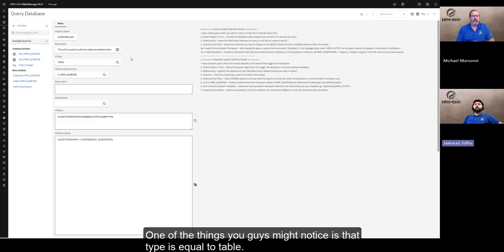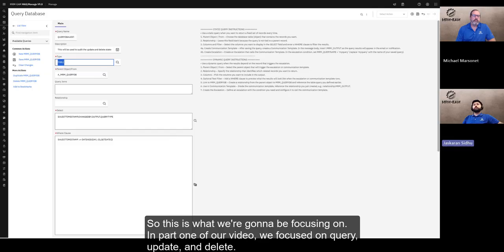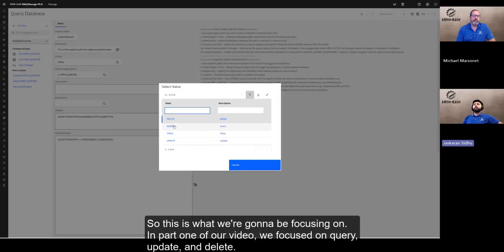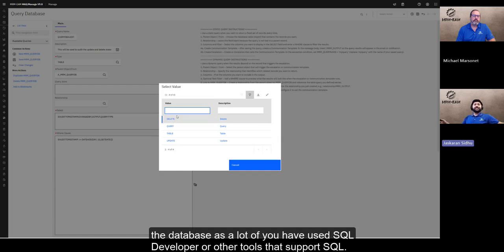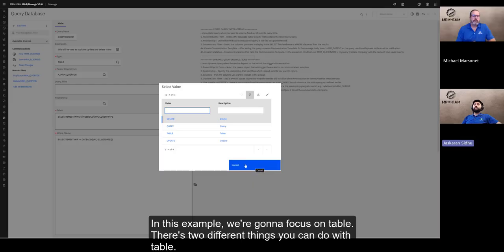One of the things you might notice is that type is equal to table. So this is what we're going to be focusing on. In part 1 of our video, we focused on query, update, and delete. A lot of you are probably already familiar with querying and updating and deleting data from the database, as a lot of you have used SQL Developer or other tools that support SQL. In this example, we're going to focus on table.